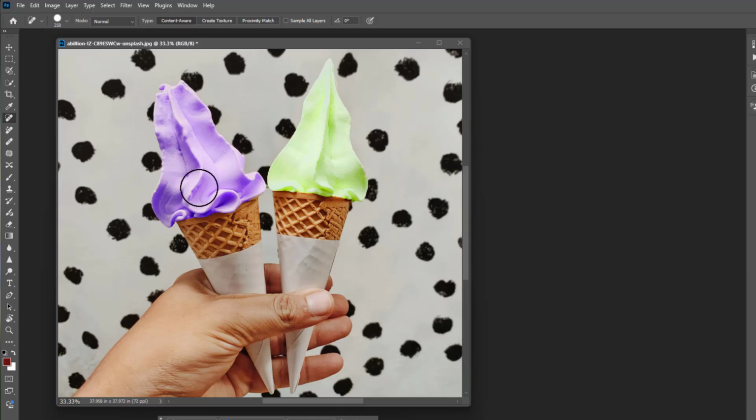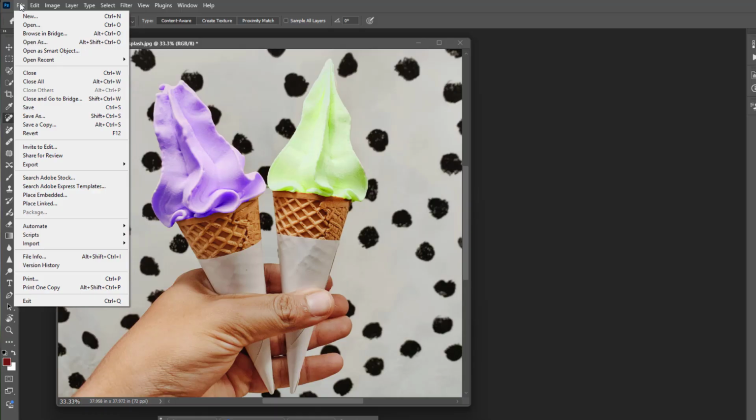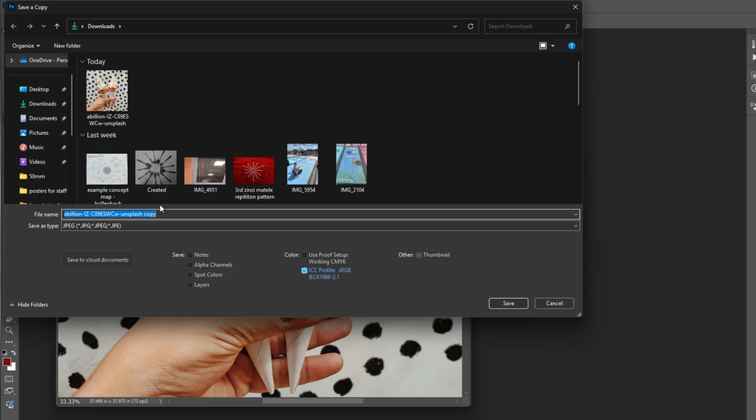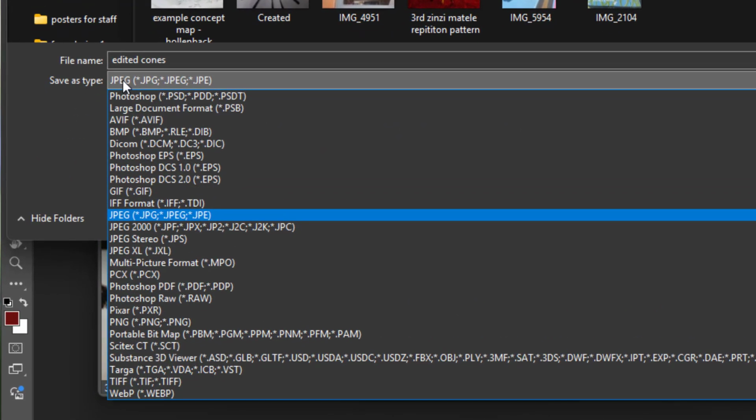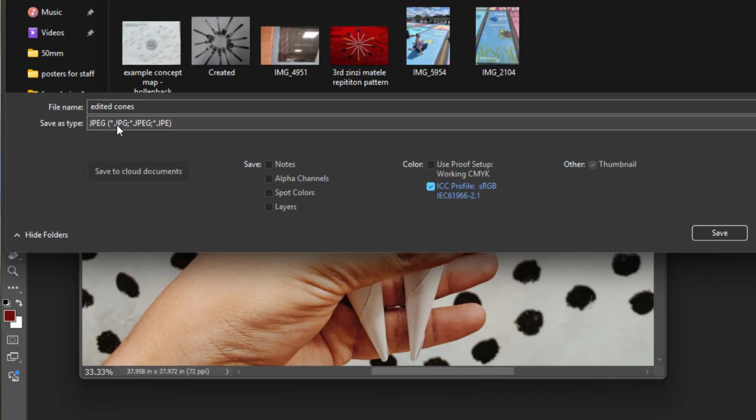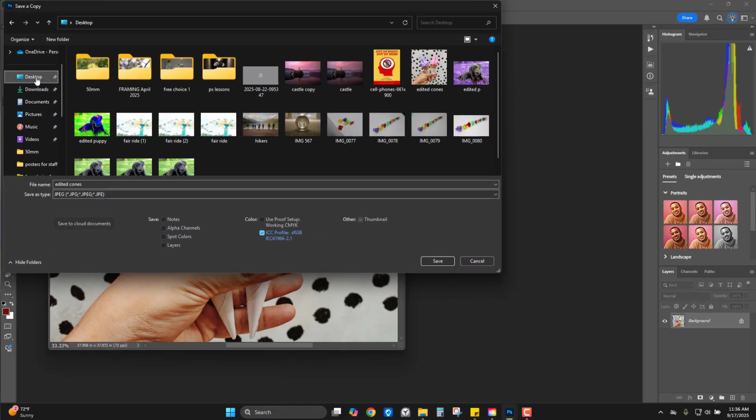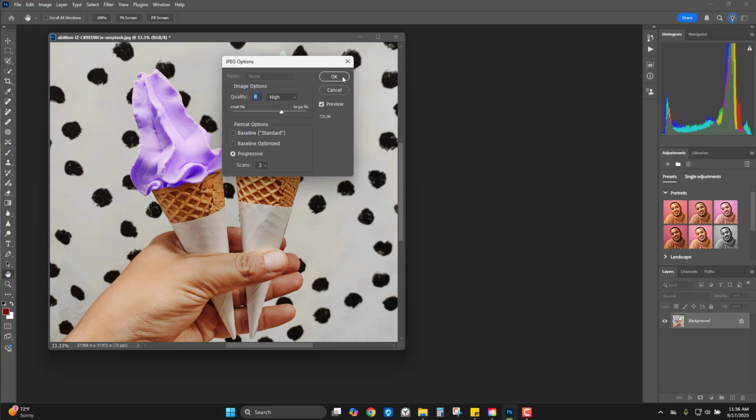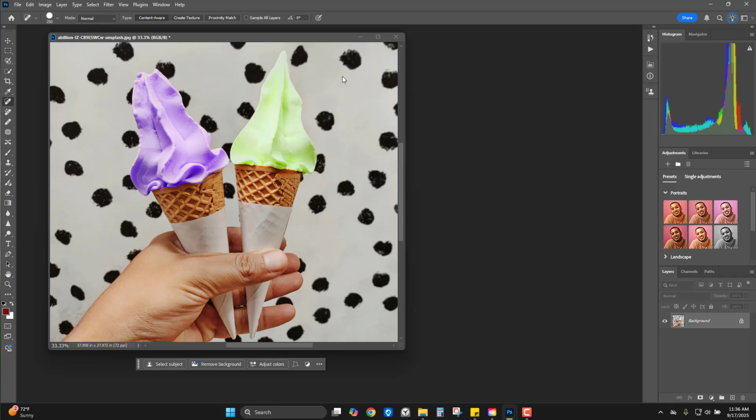Okay, when you've finished with the two ice cream cones and removing some of the dots in the background, you're going to want to save it as a copy. So go to File, Save as a Copy. We always save as a copy in this class. When you get here, go ahead and title it like Edited Cones or whatever. It doesn't really matter. It has to be a JPEG file, JPEG. If it's not a JPEG file, please switch it so I can grade it in Google Classroom. Go ahead and save it to your desktop and hit Save. Okay, then go ahead and hit OK here on your JPEG options. All right, then upload that photograph file to Google Classroom for Turnitin.